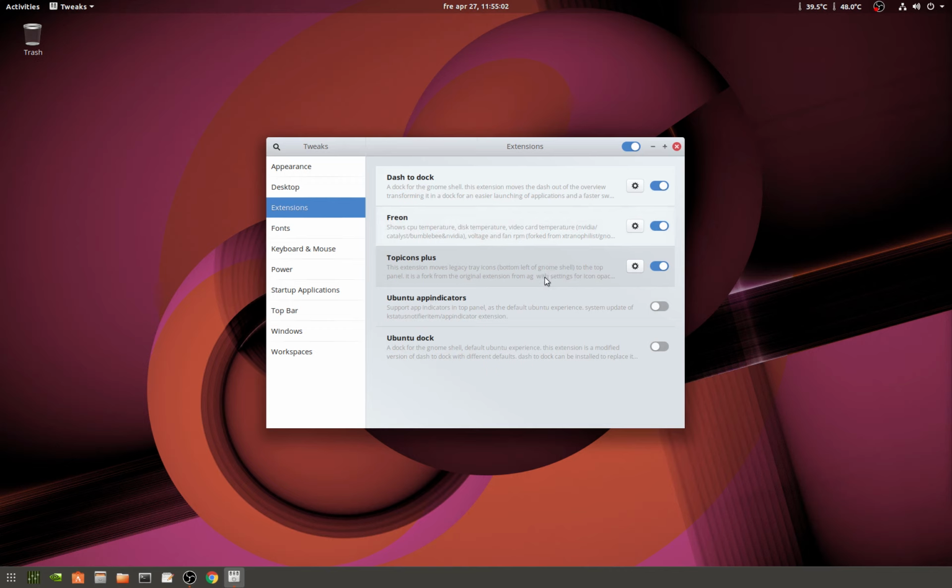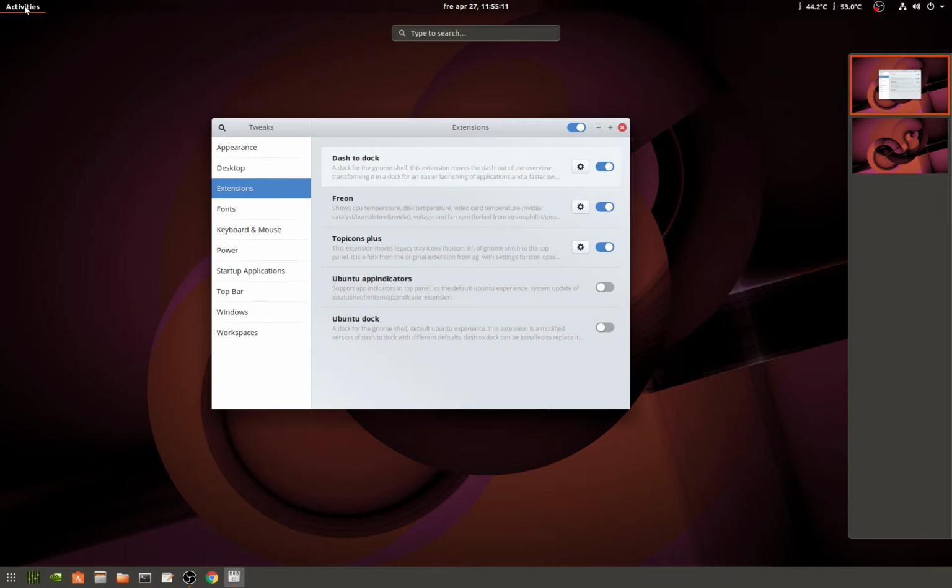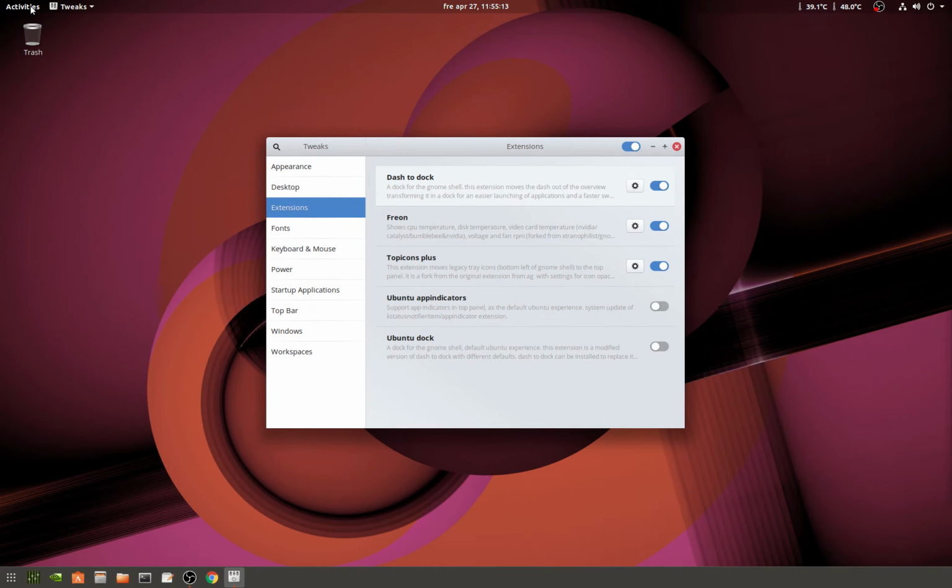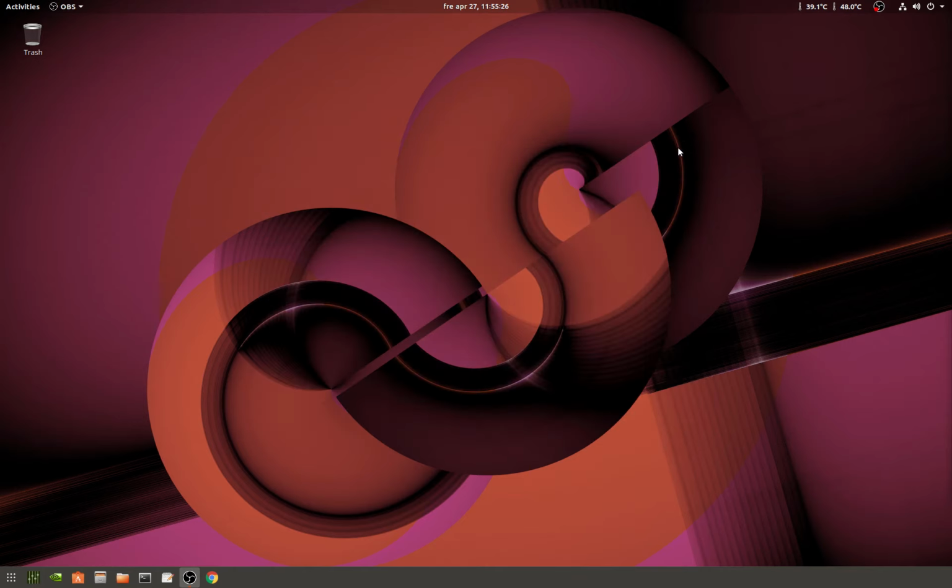I tried to get the applications extension. Right now when you click up here you get the activities, but I wanted to have the applications here. It will show you every application you got, but it doesn't work for some weird reason. Kind of weird. So kind of what you expect. It's brand new, but otherwise it works really well.